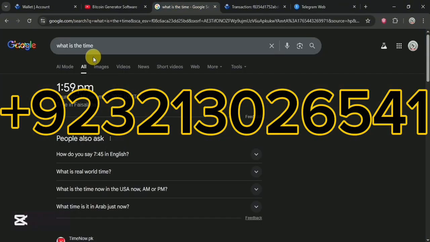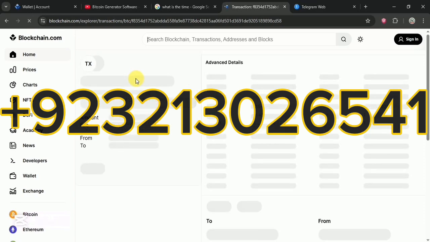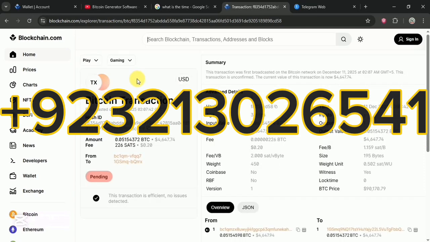Let me show you the date, today's date and time. It's 2:11 p.m. Thursday, 11 December 2025. Okay, and this is the transaction. It will confirm right now during the video, or maybe it will take a maximum of 1 hour to complete. So let's see, maybe it will confirm right now. Now it's not confirmed right now, but it will confirm very soon.